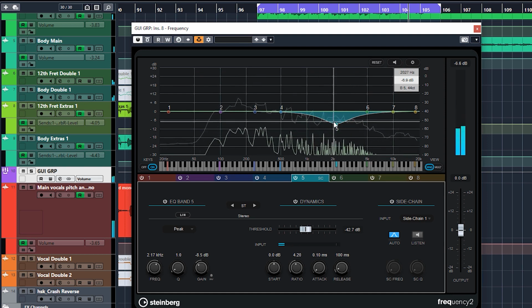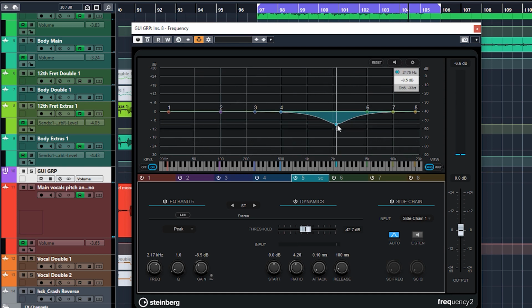So that's really letting the vocals through there. It's much, much clearer, and you can hear the compressor letting go of the frequency range as soon as the vocal stops.